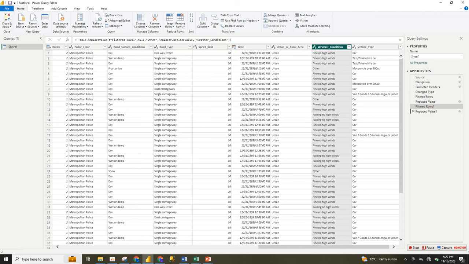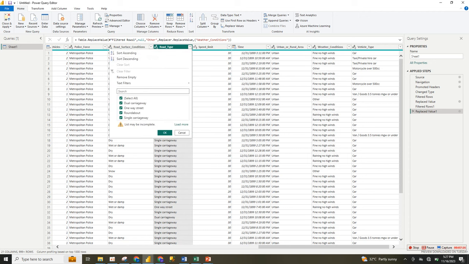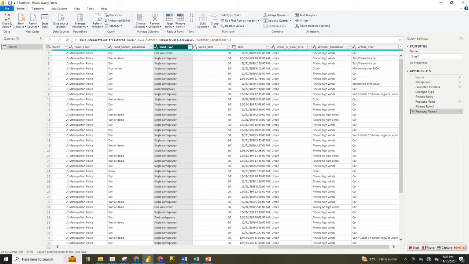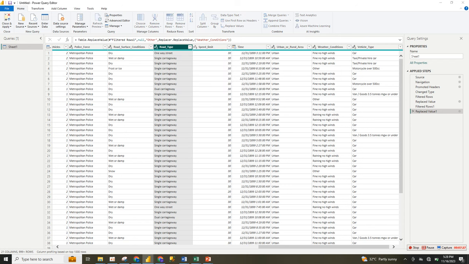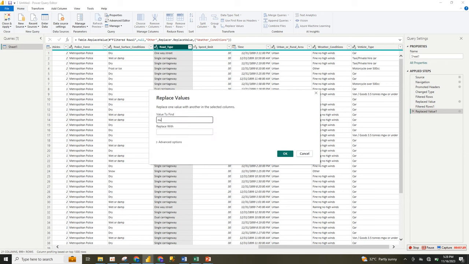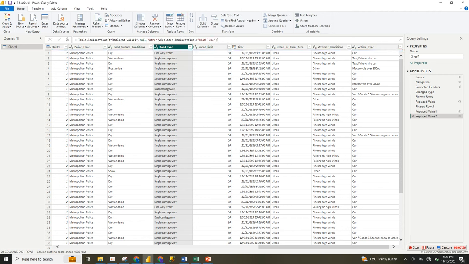So I've done that. Also, I need to do that under condition. So under row type 2, we have some none. I think we have some none, other row type. So I need to replace the none. Replace with other. So now I'm done with all this.